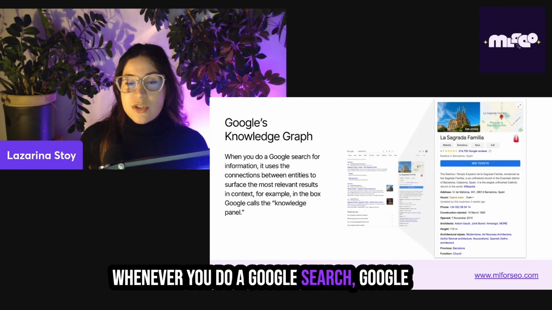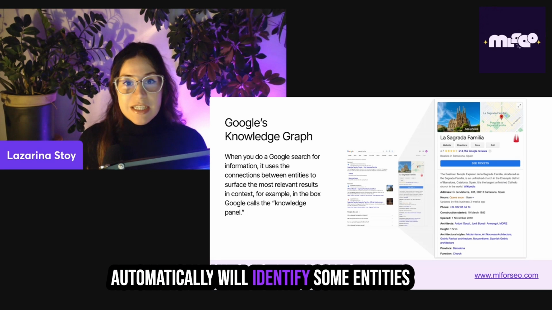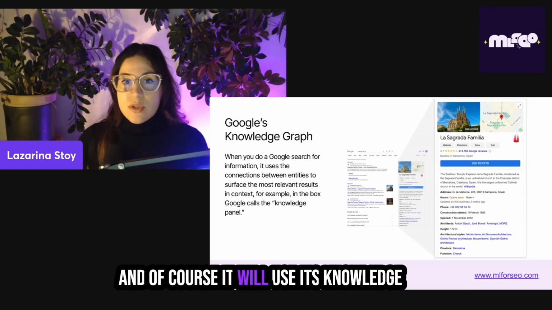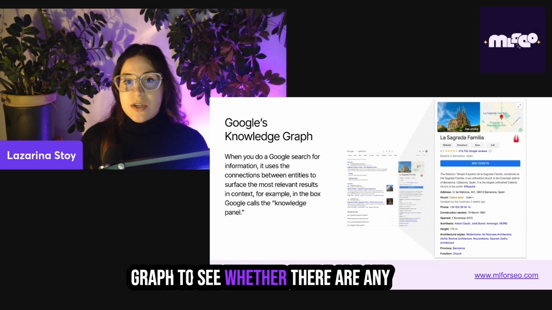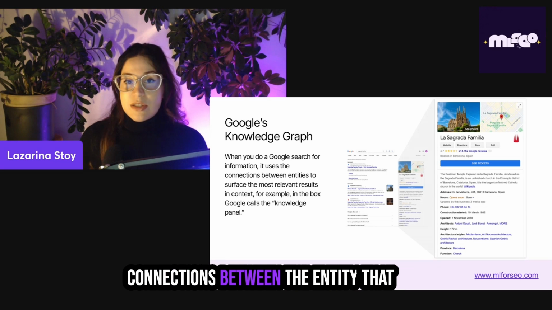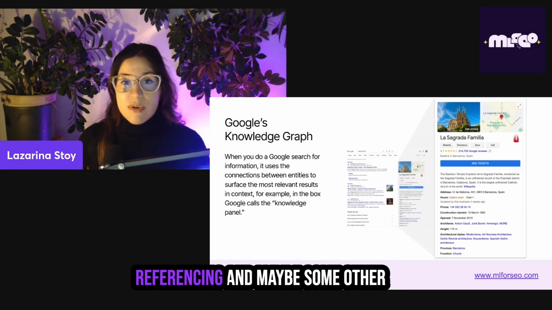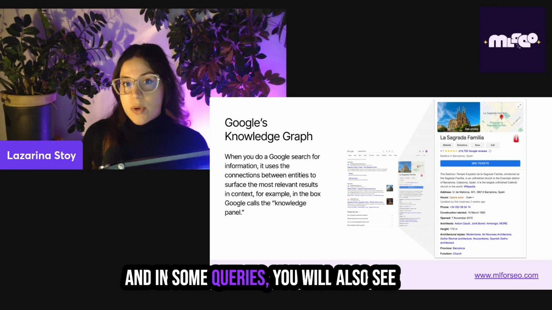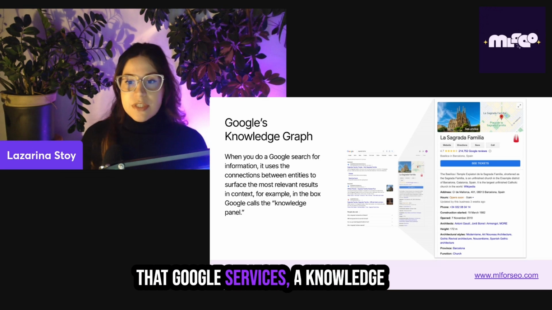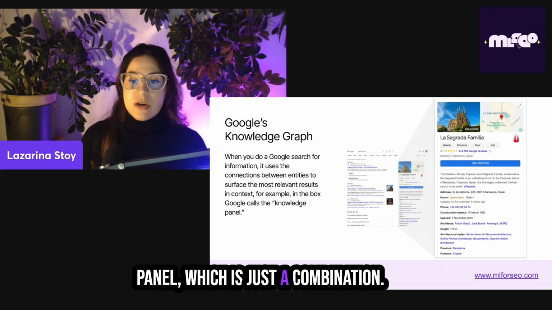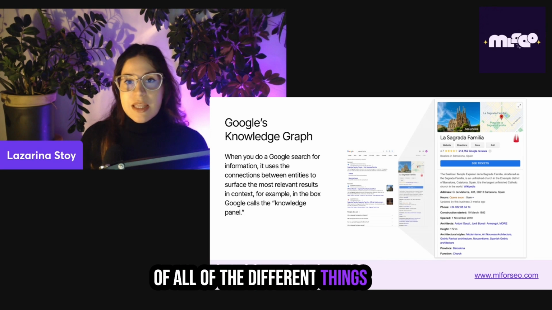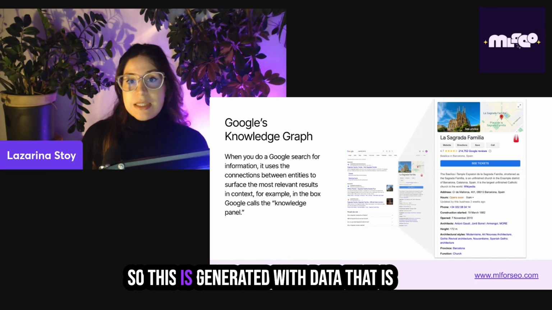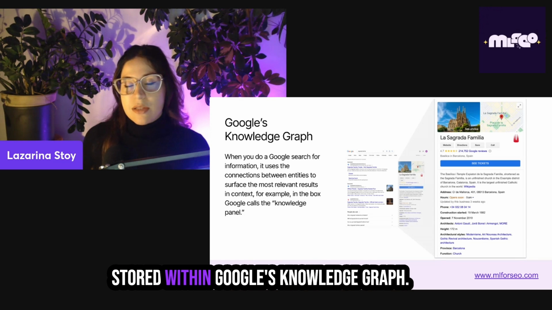Whenever you do a Google search, Google automatically will identify some entities if there are any present in your query. And of course, it will use its knowledge graph to see whether there are any connections between the entity that you are searching for or that you're referencing and maybe some other entities that are closely related. And in some queries, you will also see that Google surfaces a knowledge panel, which is just a combination of all of the different things that it knows about a certain entity or a concept and so on. So this is generated with data that is stored within Google's knowledge graph.